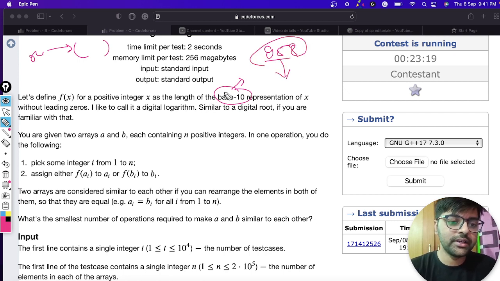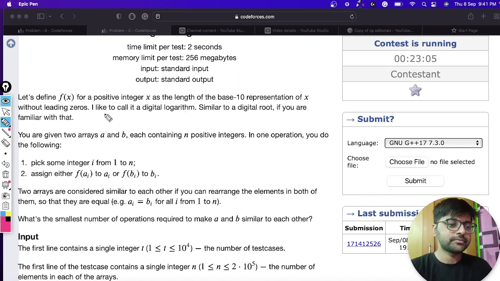So what will it give? It will give me the length of this. For 958, the length is 3. So if I give 958 to the function f(x), it will give me the number of digits, 3. So I like to call it a digital logarithm. Now this is of no use.